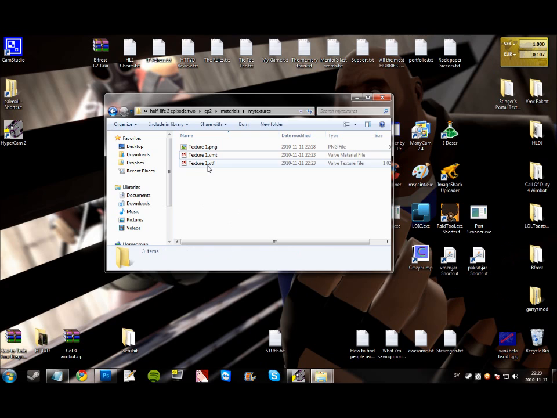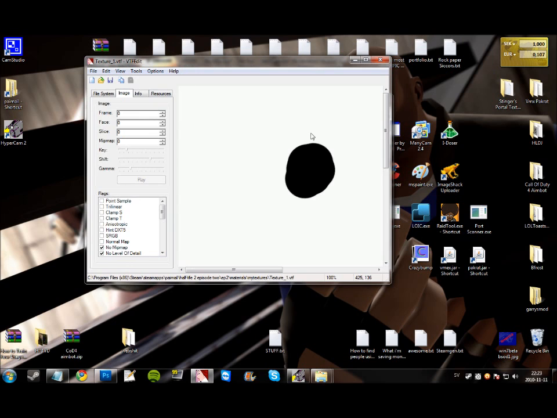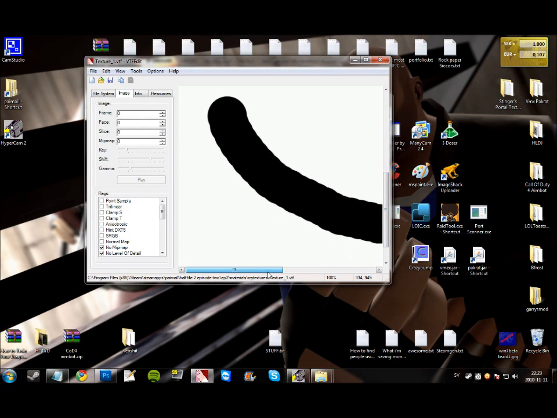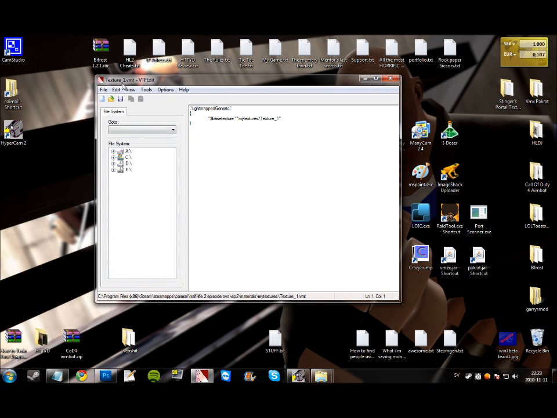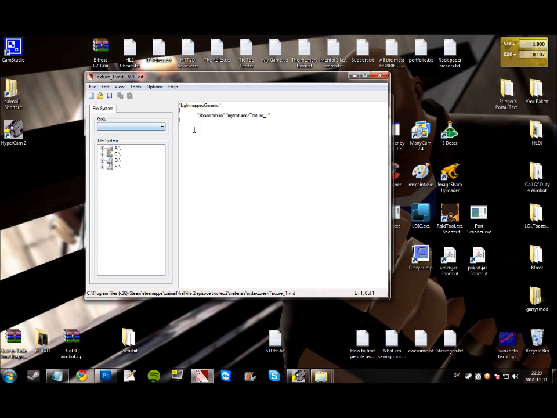Now I'm going to explain what these two actually are. This is also a part that's quite confusing because it's new. A VTF file is the actual picture, the bitmap, the photograph or picture that you're using. And the VMT is the code for the picture. The VMT tells Hammer what this picture is, what its size is, all of that stuff. You can just double click the VMT file and it will open in VTFEdit, and you can see all the code for it.